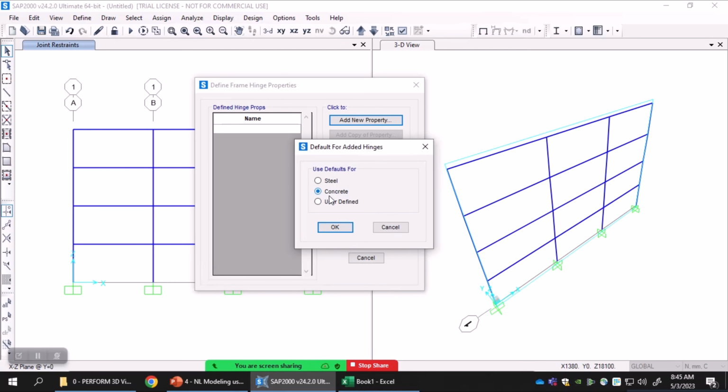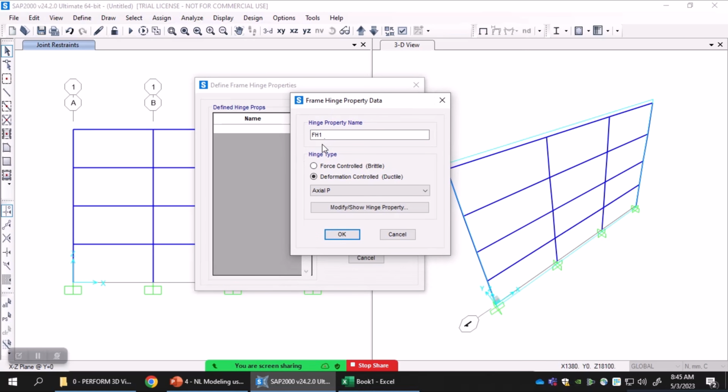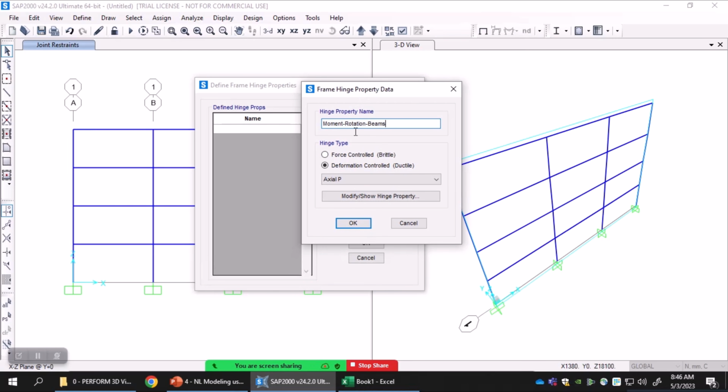I should select its default type. Values for default is concrete type, and I click OK. And here I have to give the name of that hinge. Let me call it moment rotation beams, right? So this will be easy to remember. Moment rotation beams is the name of that hinge which I am going to define. First step you have to select is whether that hinge is force controlled or deformation controlled.